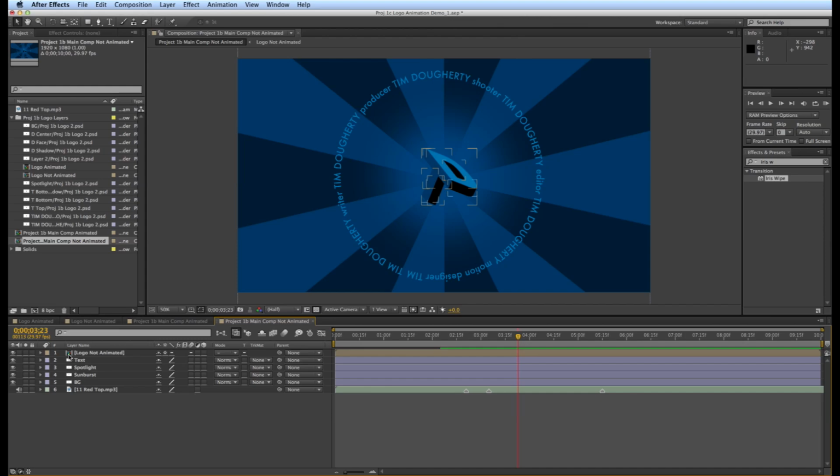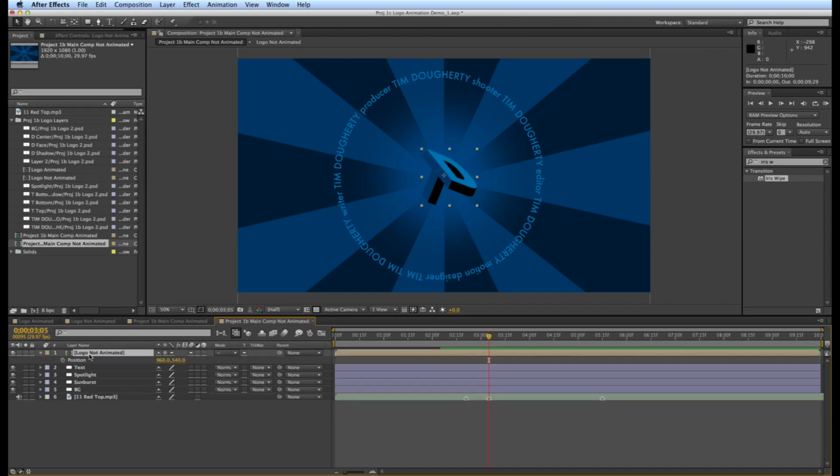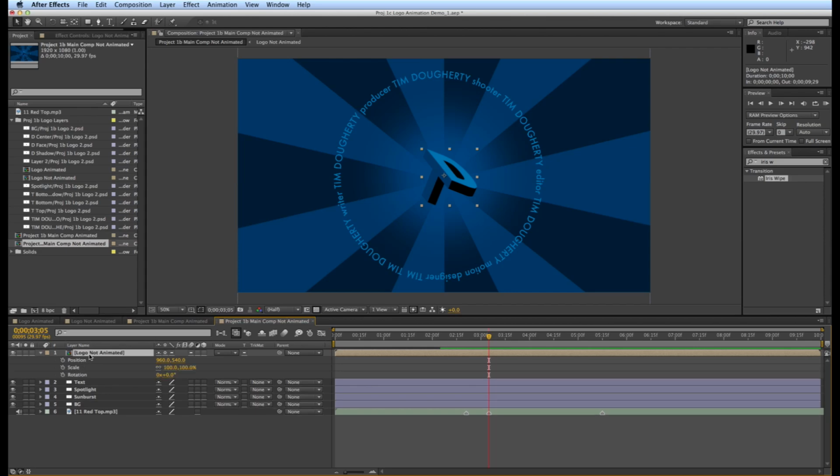Okay, so if you're following along with me in the instructions, we're on animating the remaining elements, and this is number 2. So it's telling us to move to 305 in the timeline. So I'm going to go to 305. And we're going to click on the Logo Not Animated layer and press P for position. Now we're going to hold Shift and press R and S. And now we can see position, scale, and rotation for this particular layer. We're going to animate all of these guys, okay?